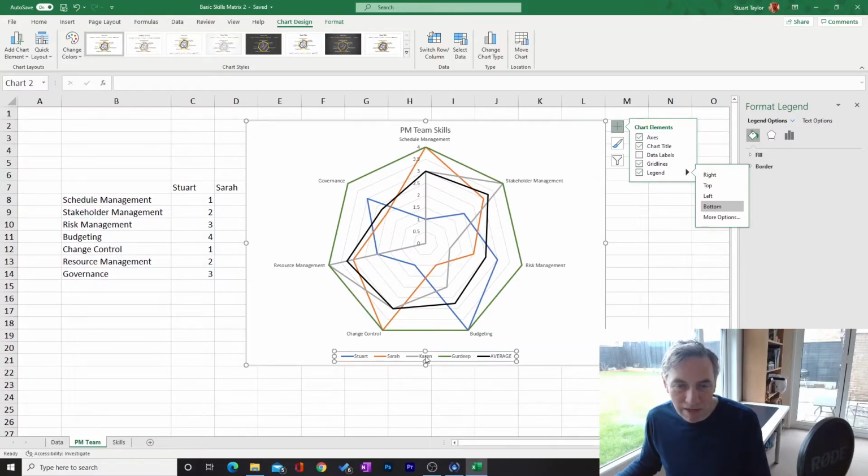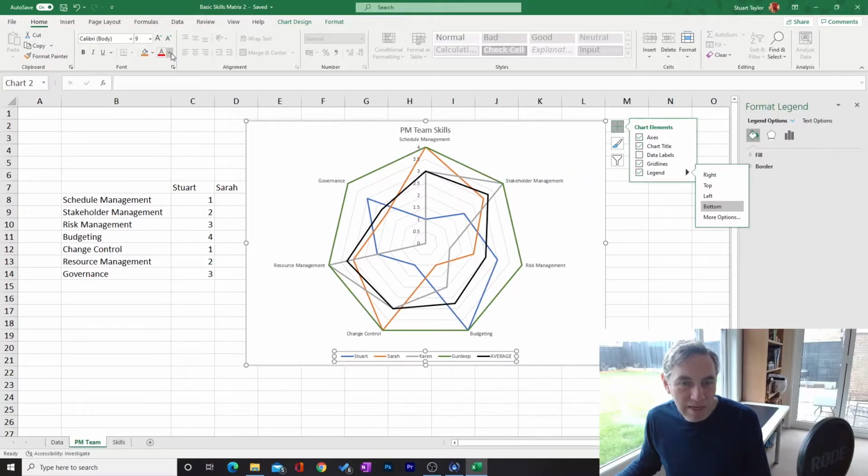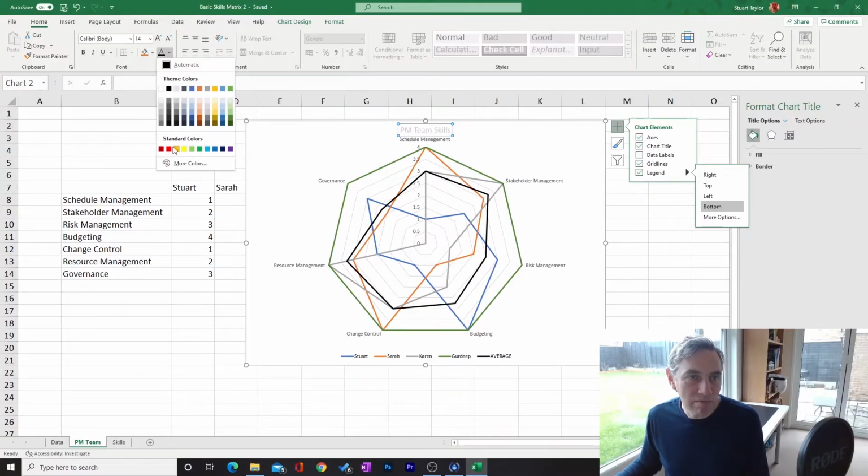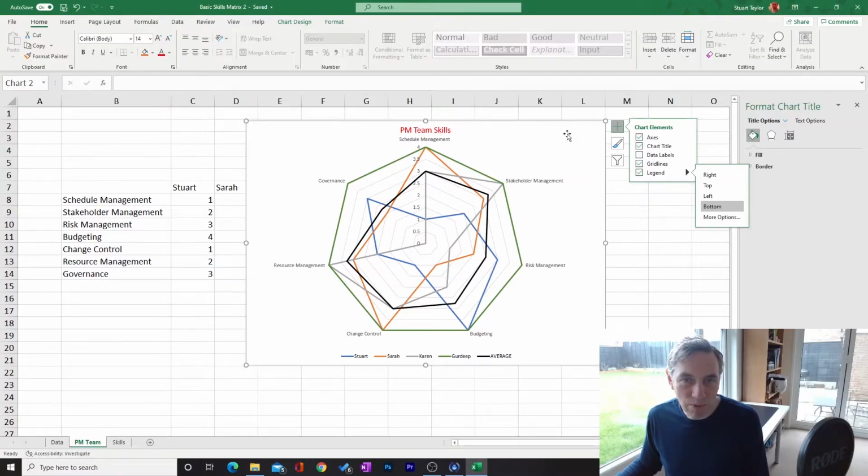And if we click onto the legend itself and we go back up to home, we can give them a slightly darker font so they stand out a little bit better. And maybe we can, if we click onto the text box that's got the title on here, we can make that stand out a little bit more as well. However you want to present that, that's all a matter of personal choice.